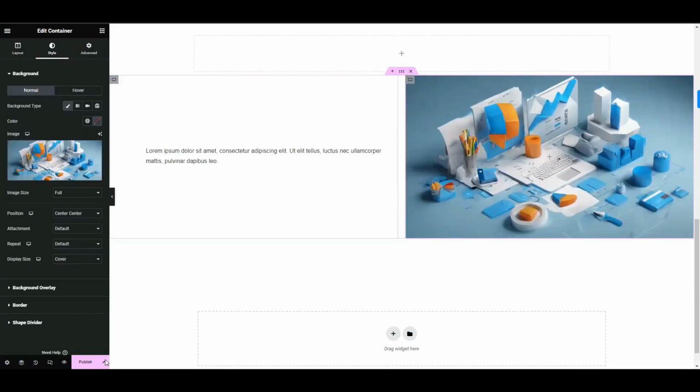Now, click Save Draft. Then, preview it to see the changes.